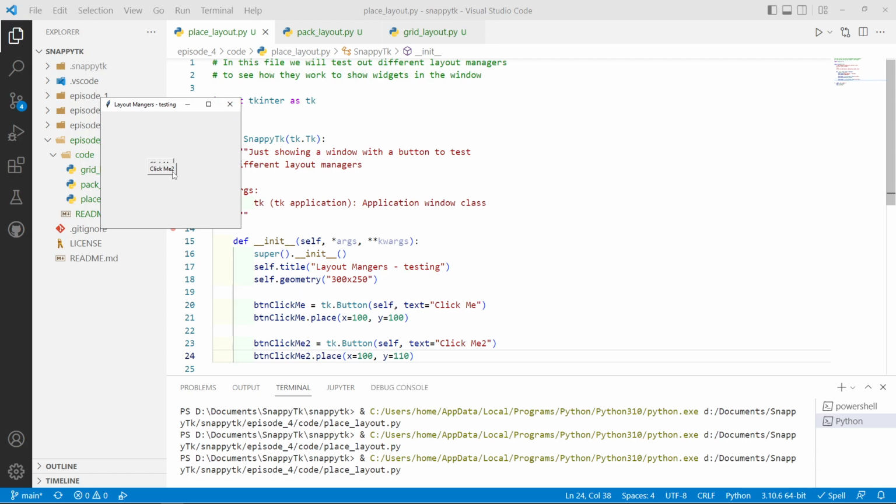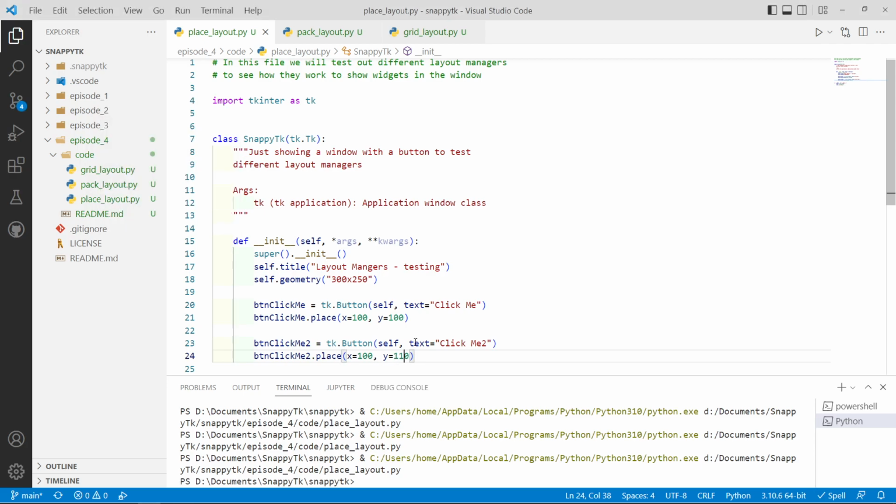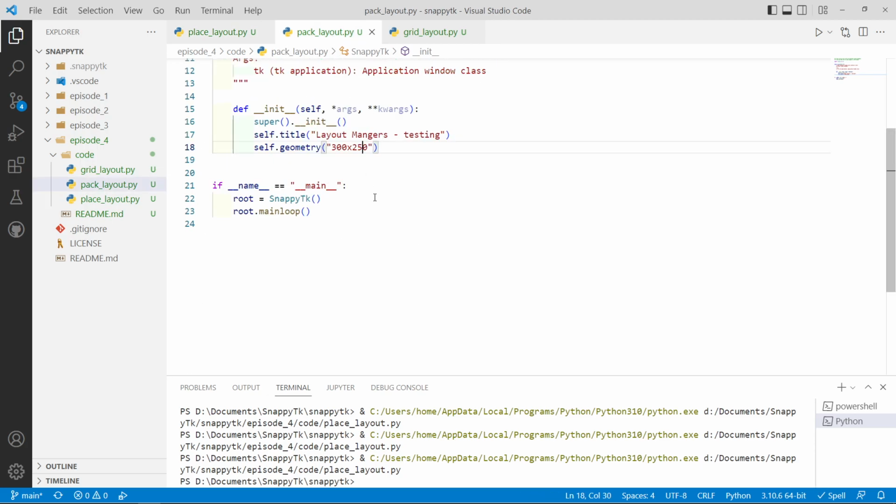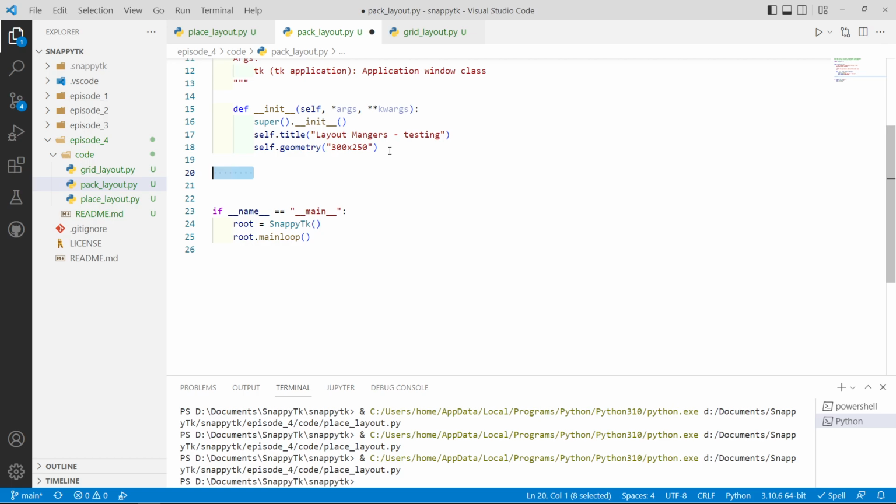So that's the place layout manager. Just give it an X and a Y, and you can put objects on your windows pretty quickly. Next layout manager we're going to look at is called pack. And pack sort of keeps things simple and can make for some pretty quick layouts.